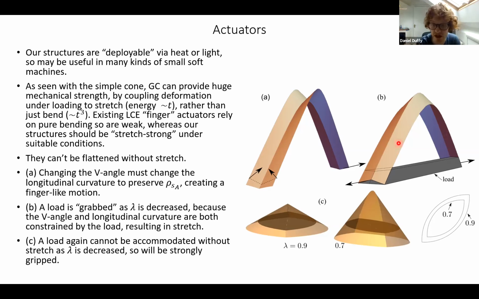And the first way to see that is that they can't be flattened without stretch. You can't flatten these into the plane. They're not isometric to the plane like we started with. And there are some other ideas here, the kinds of things we're thinking about in this area. So if you can control the V angle, if you make a more extreme V angle in this case, as indicated, for example, then because of this trade-off, the longitudinal curvature this way must get less extreme, which will cause this end to shoot out like a finger flicking across a table.